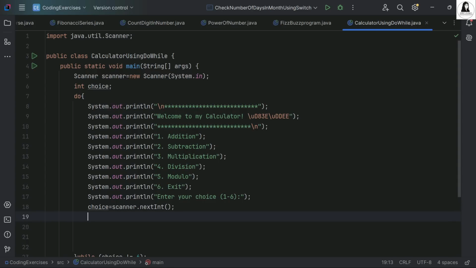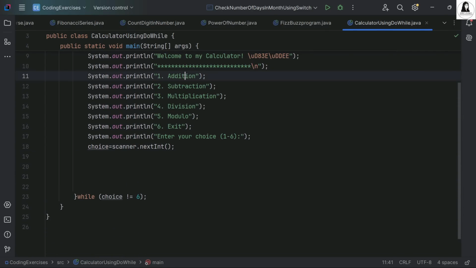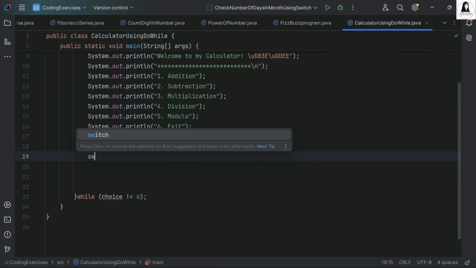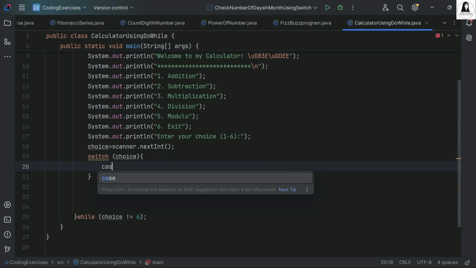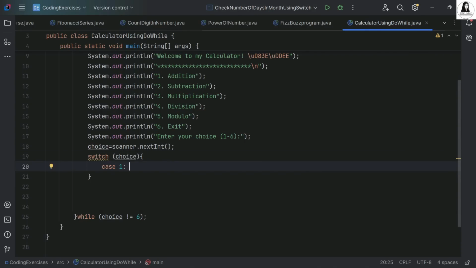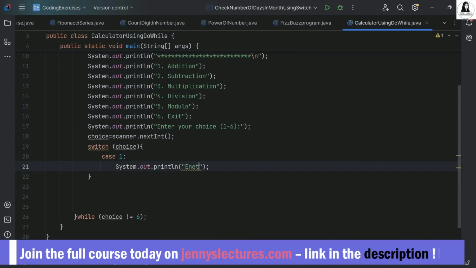Now suppose user has entered some choice out of 1 to 6. Now according to the choice, either you can use if else, but obviously that would be a little bit complicated. If condition this, then else if like this. So better to use switch. We have a better option, switch. So traditional switch we will use. Switch syntax, switch, and simply this variable is choice, whatever user will enter. Now case 1. If user enters 1, then you have to perform addition. So in case 1, first, obviously, we will ask the user to enter 2 numbers.